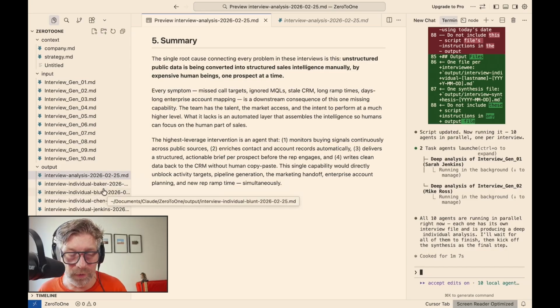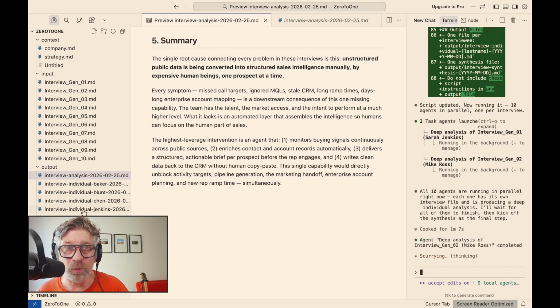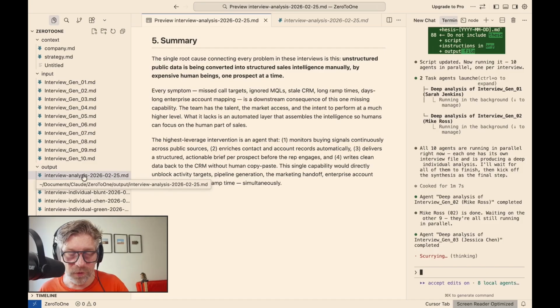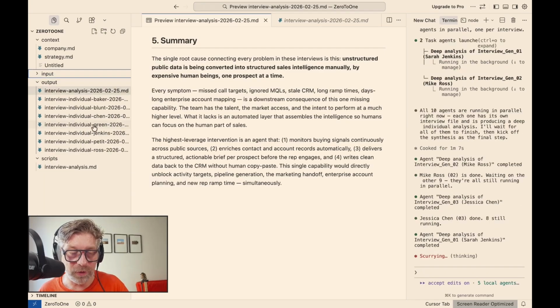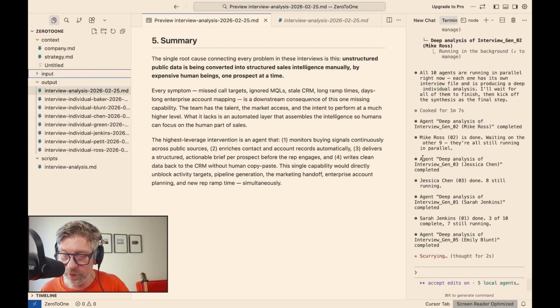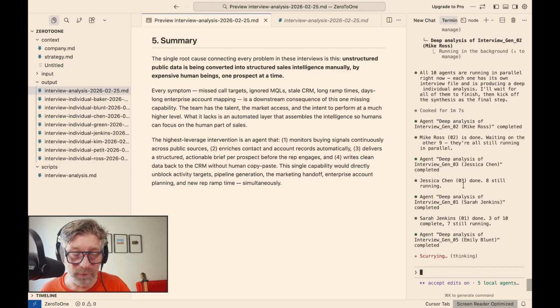So it's still working. As you see in the output over here on the left side, where my face is actually hiding it, it's producing more and more output. I get rid of the input. And it's still cooking, as it says.